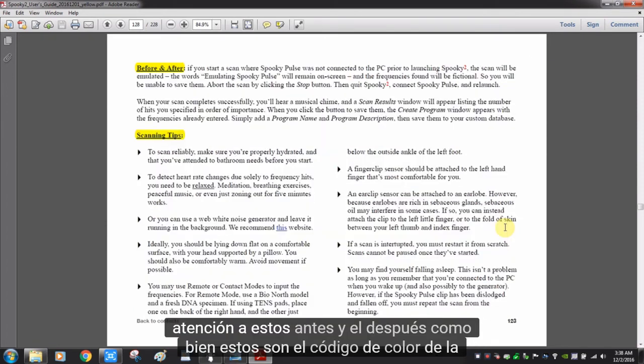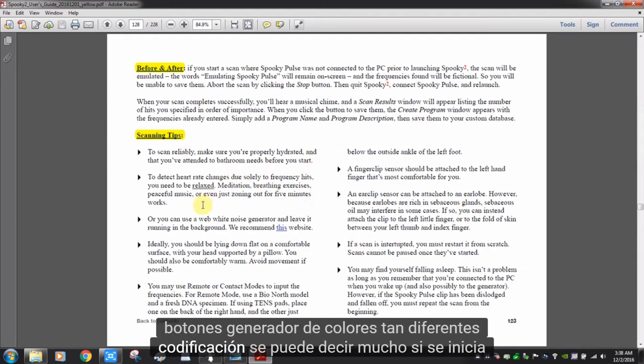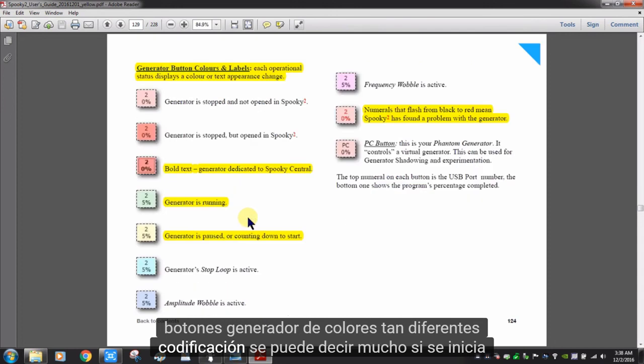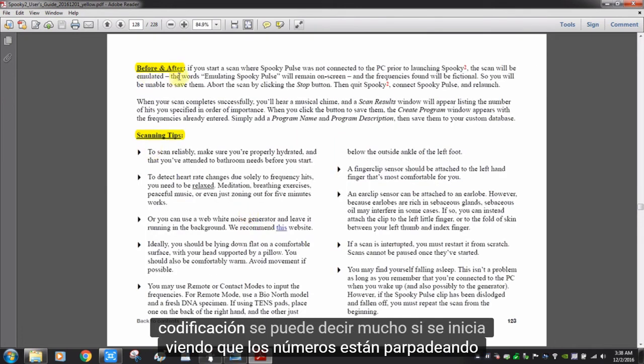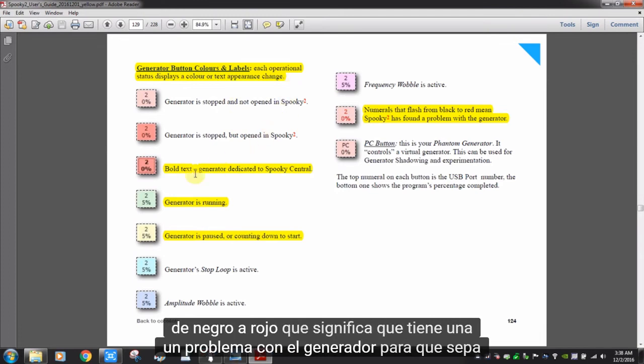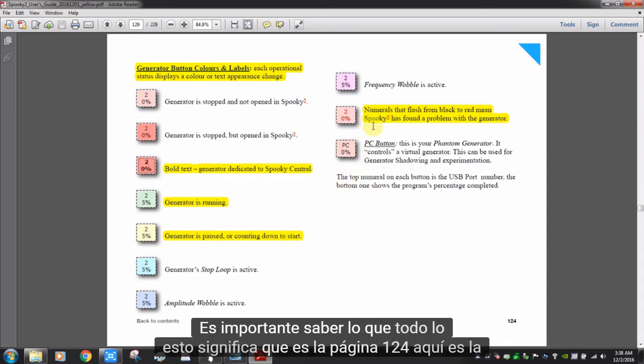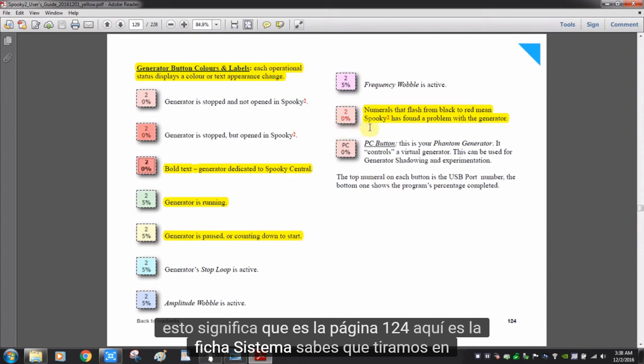These are the color coding of the generator buttons. Different color coding can tell you a lot. If you start seeing that the numerals are flashing from black to red, that means you have a problem with the generator. So, it's important to know what all these mean. That's page 124. Here's the system tab. Read through that at your leisure. It's important to know about.